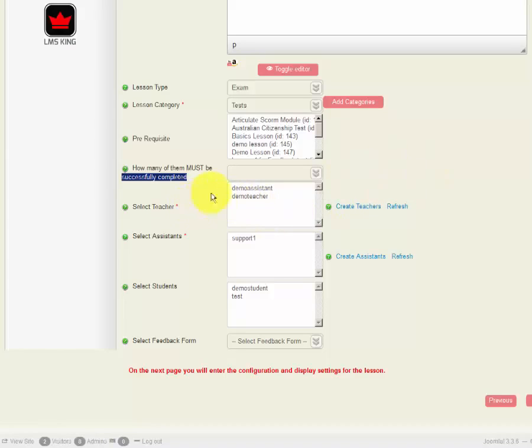Now, here we set who's going to be the teacher, who is going to be the assistant. If you don't use the assistance feature, just create a demo or dummy user in the system and put them into the assistance group. And that user you just select every time you create a new lesson. You can pre-select students that are in the students group also, but we're not going to do that right now because it's not part of this video tutorial.